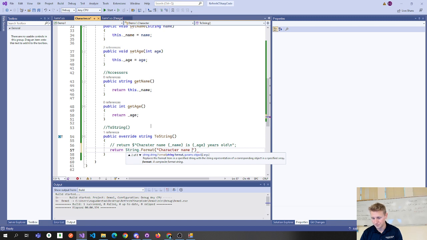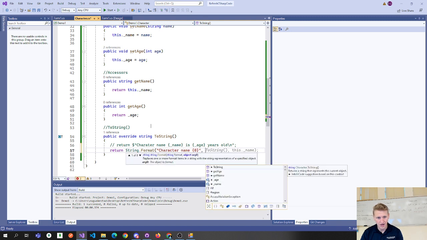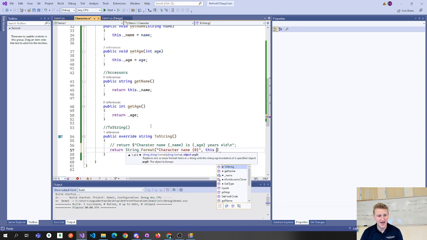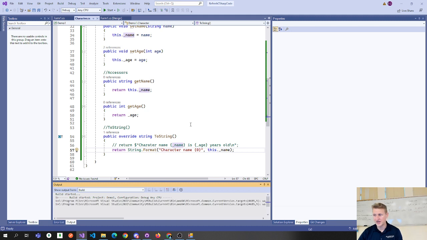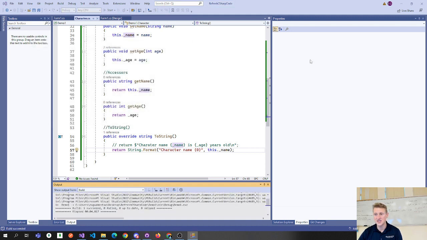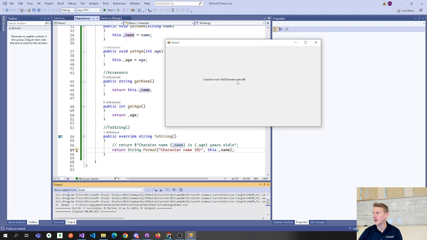character name, and you use what was called a placeholder, and then it was this dot _name. So this is just going to print out the character name, but this was a placeholder for the first variable, right? So my ToString now just prints out a name, and if I close this one and relaunch it, character name Bob, character name Bill.